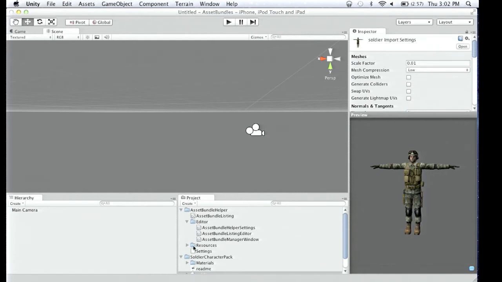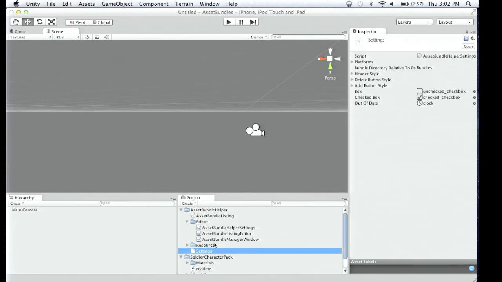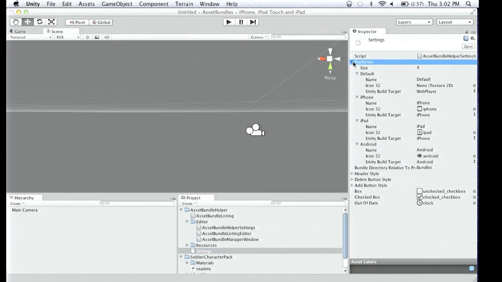So once you import that, there's this little scriptable object for the settings where you can set up which platforms you're using. So I'm targeting iPhone, iPad, and Android as my different build platforms. And I associate a Unity build target with each one of those. So you can have overlap. For instance, iPhone and iPad both target the iPhone build target, and it handles those things elegantly.